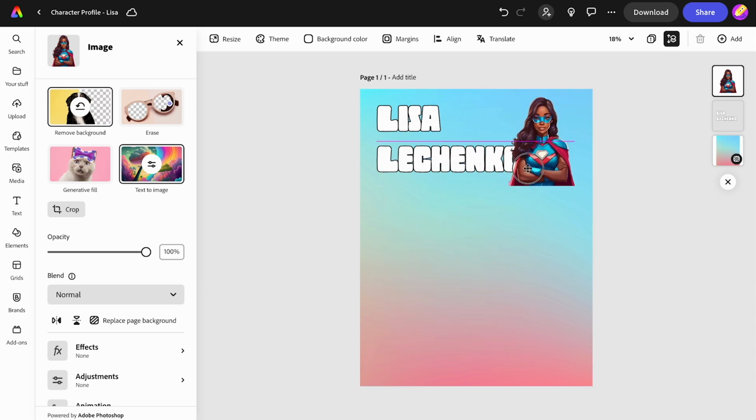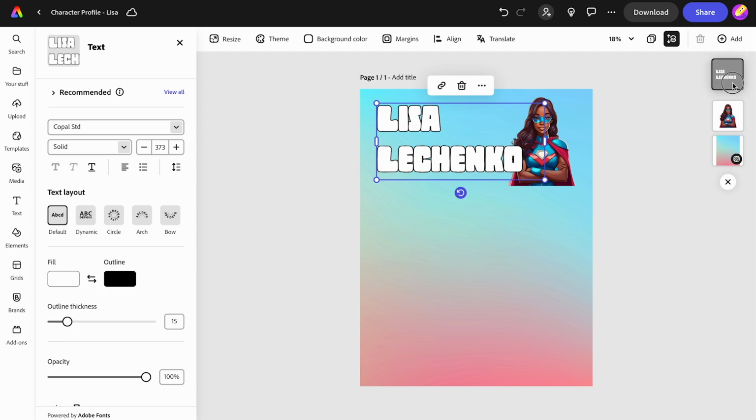Now you'll see that the character is actually in front of the text. I don't want that, so I want to grab my text layer on the right hand side here and just pop it up over the top like that. Perfect.